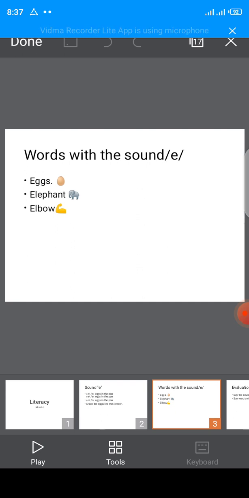Say eggs. Elephant. Elbow. Eggs. Elephant. Elbow. Beautiful. Now let's remind ourselves of the song with the sound eh.